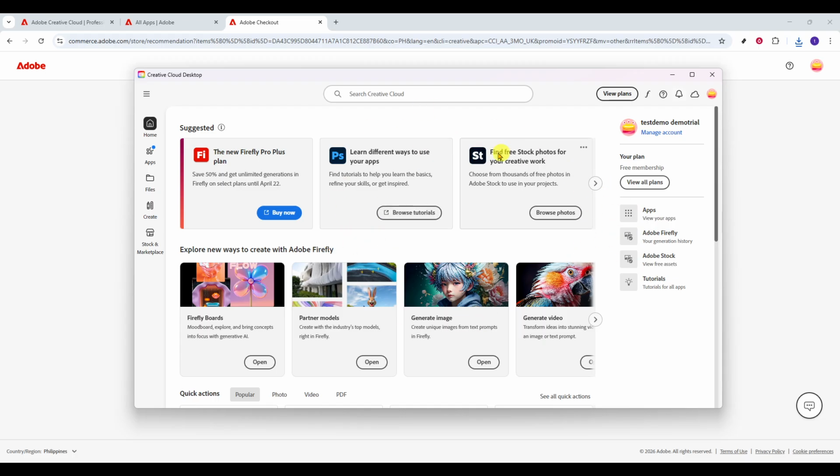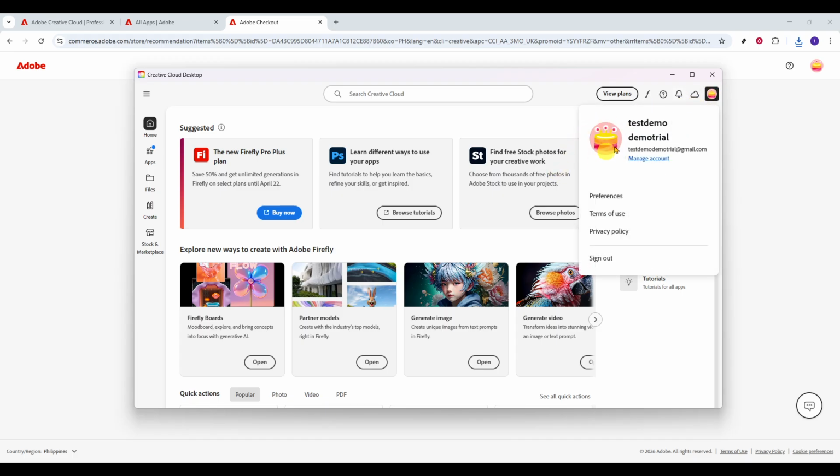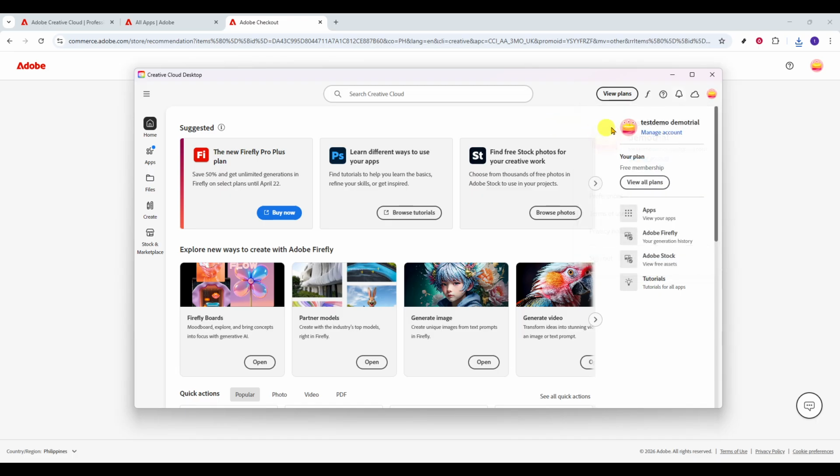Next, look to the top right of the Creative Cloud window for the account area. This is typically shown as your profile avatar or your initials inside a circle. It sits alongside the search icon and other quick access controls, so keep your eyes toward the upper right corner.